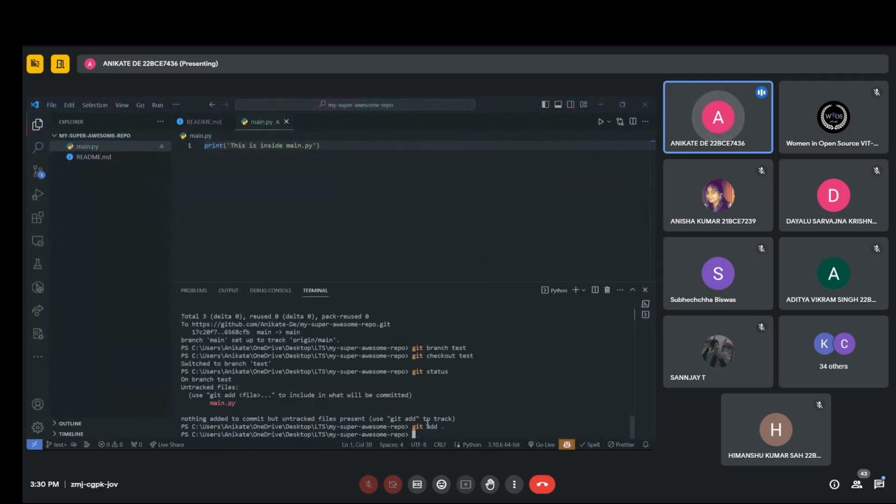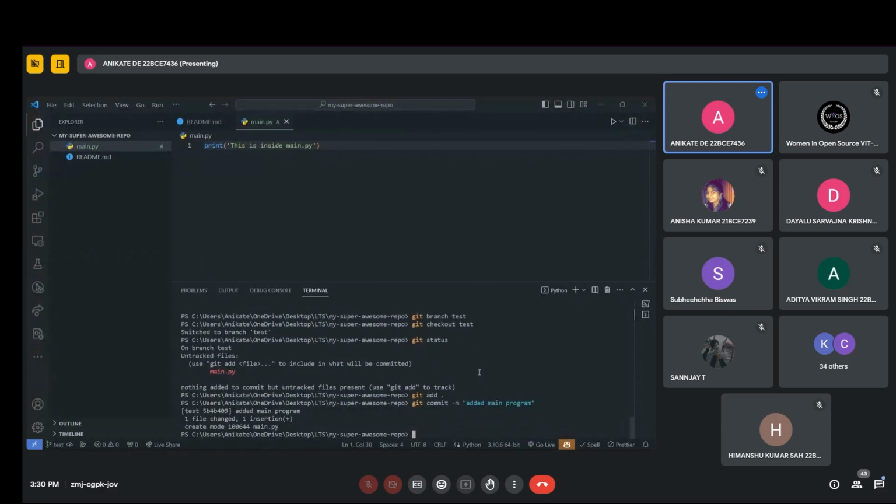So we have git add dot. As soon as we do this, we are here. We do git commit -m added main program. When the file has been committed, and then we do git push -u origin test. So I'm telling Git to again push it to the origin, but this time to push it on the test branch. Let's see what goes on.